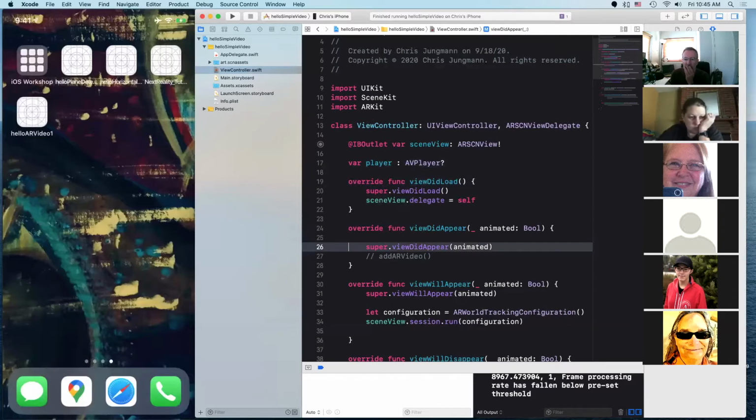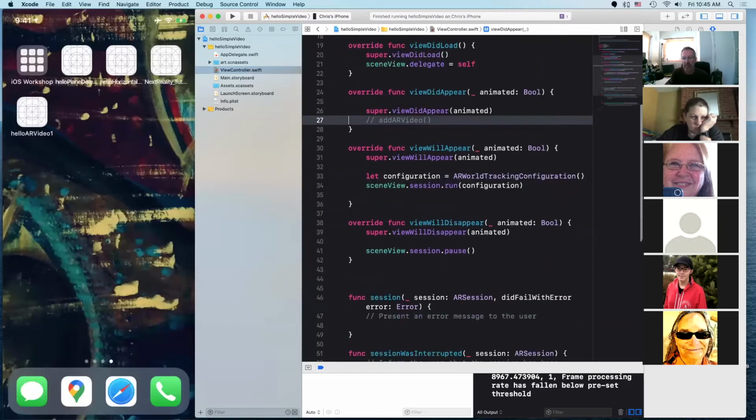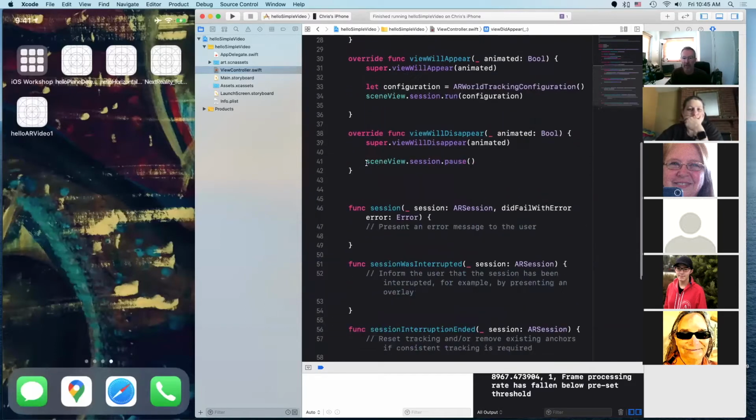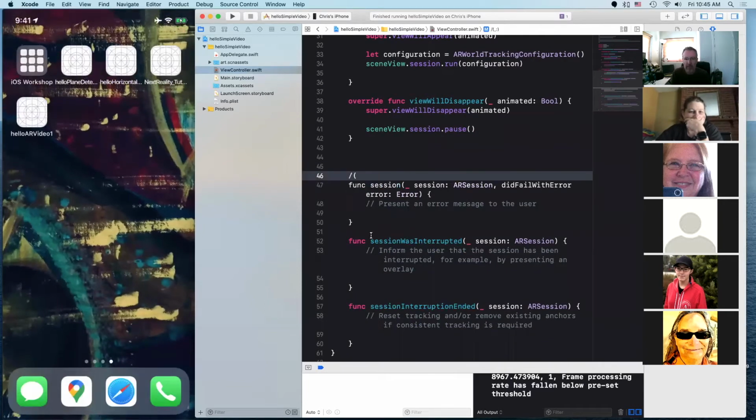And when the view will appear, we set up the configuration for world tracking, and then we run it. And after the view has appeared, or view did appear, is when we're going to add the video, and that's that function that we're going to go ahead and create down here. Again, these we're not using now, so I'll just comment them out for now, and we'll use those later.